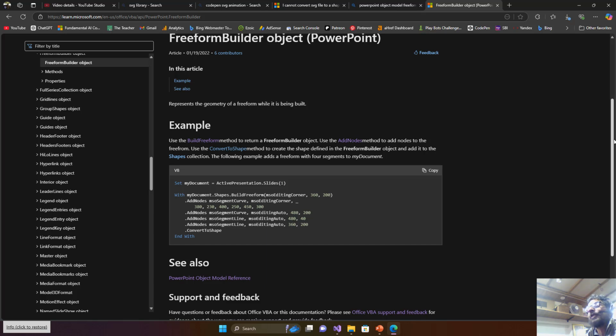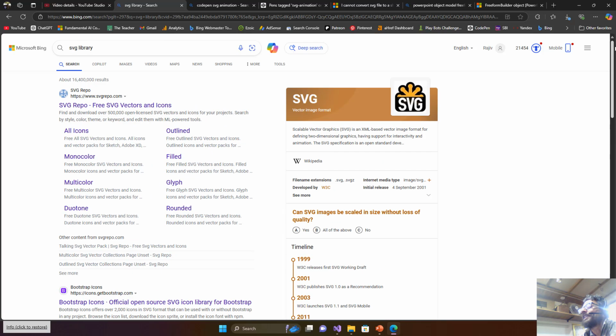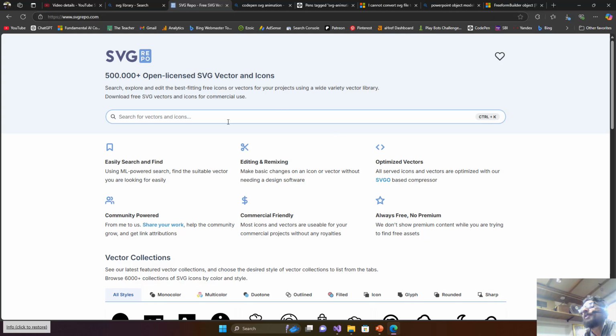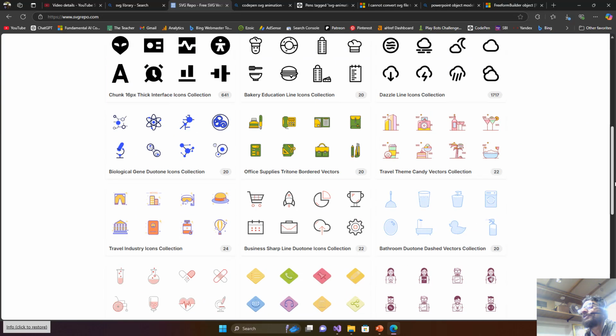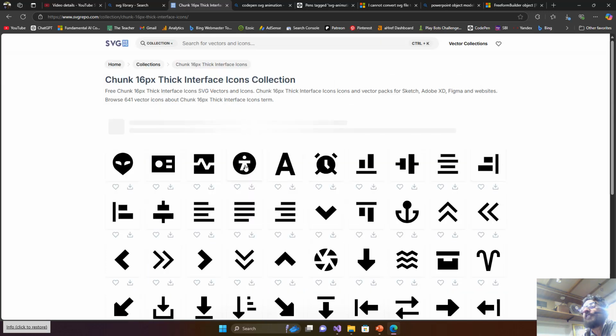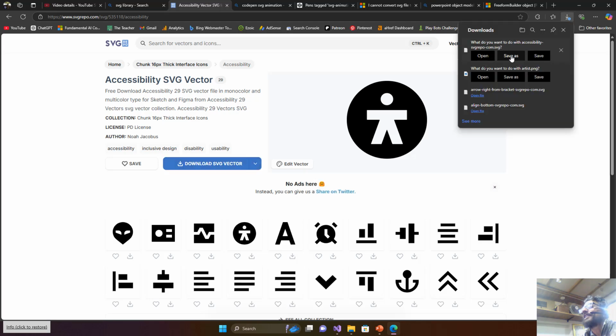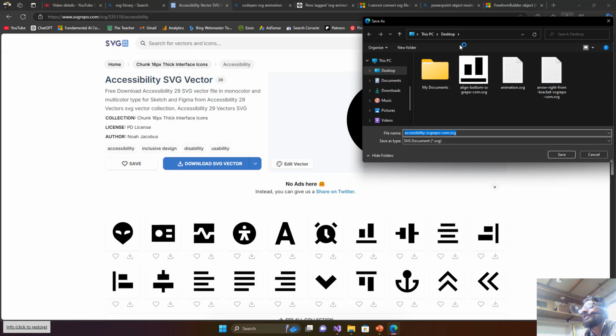So how does this all come together and relate to each other? Let me explain that as well. Here we are looking for an SVG library on Google, and let's say I open this one, SVG Repo, and here I choose one of these SVG files that we can download and insert inside PowerPoint. Take a deep look at how it all will work together.